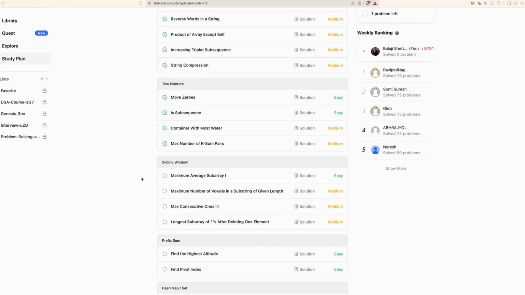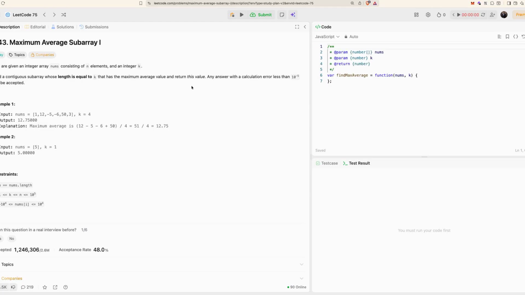Hello all. In this video, we are going to solve the problem of maximum average subarray, which falls under the concept of sliding window. Now, what is sliding window? We are not going to cover that, but we are going to solve the problem of maximum average subarray. I have already opened this. So what is the question?